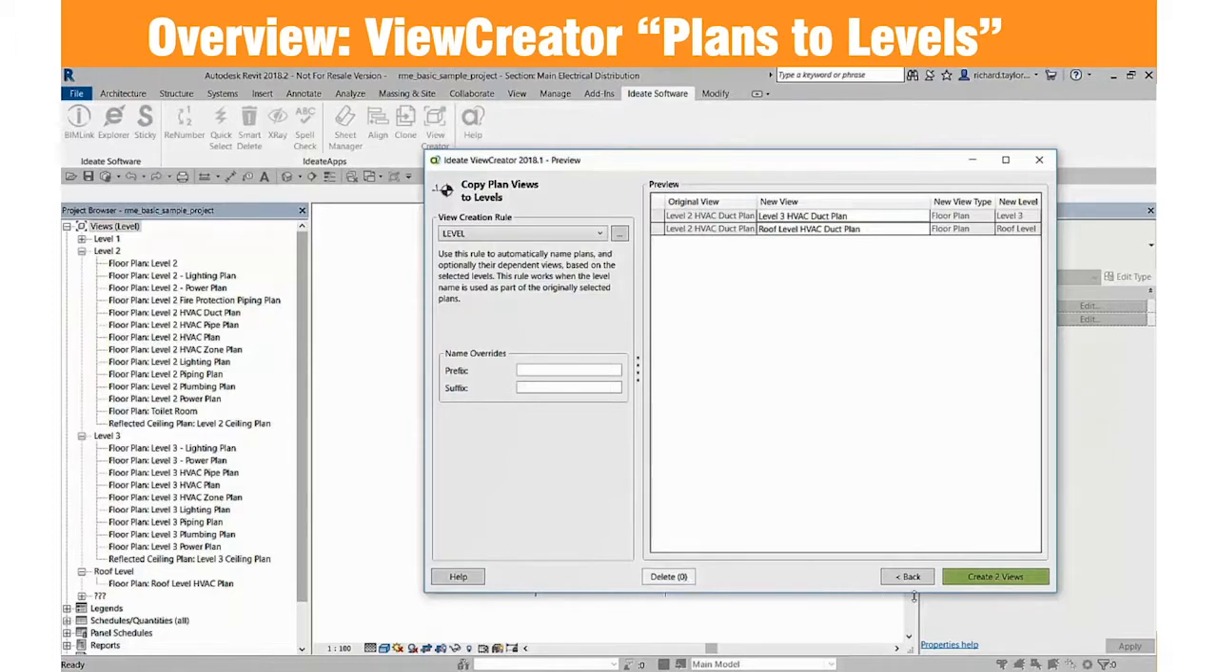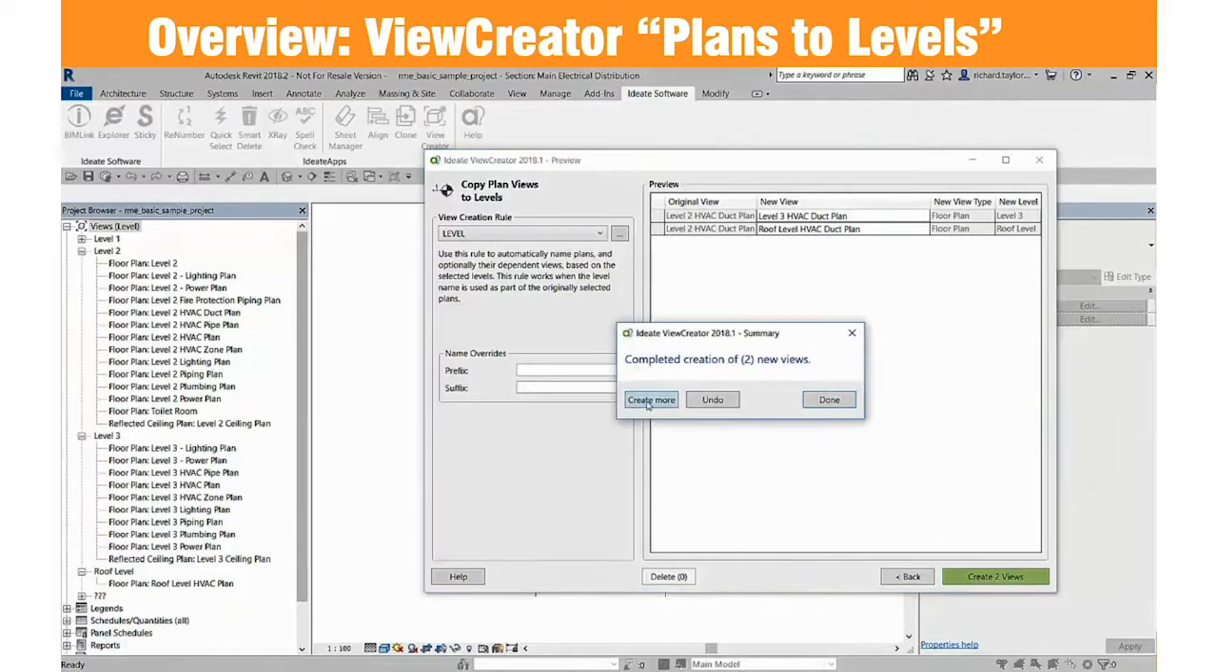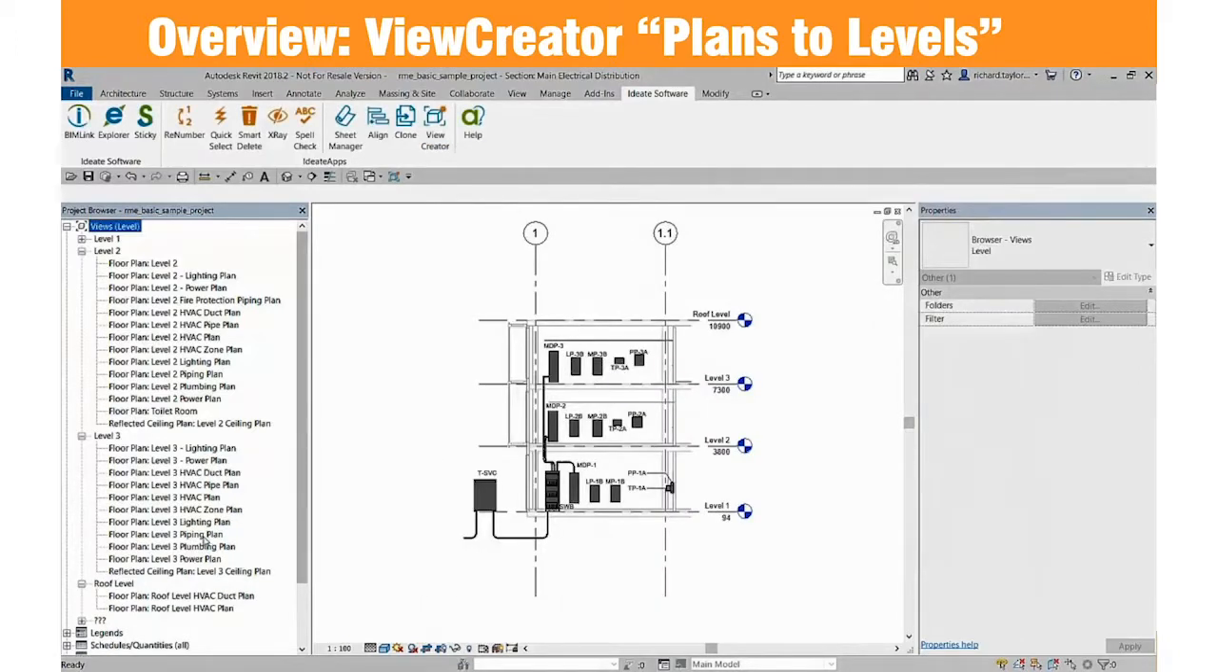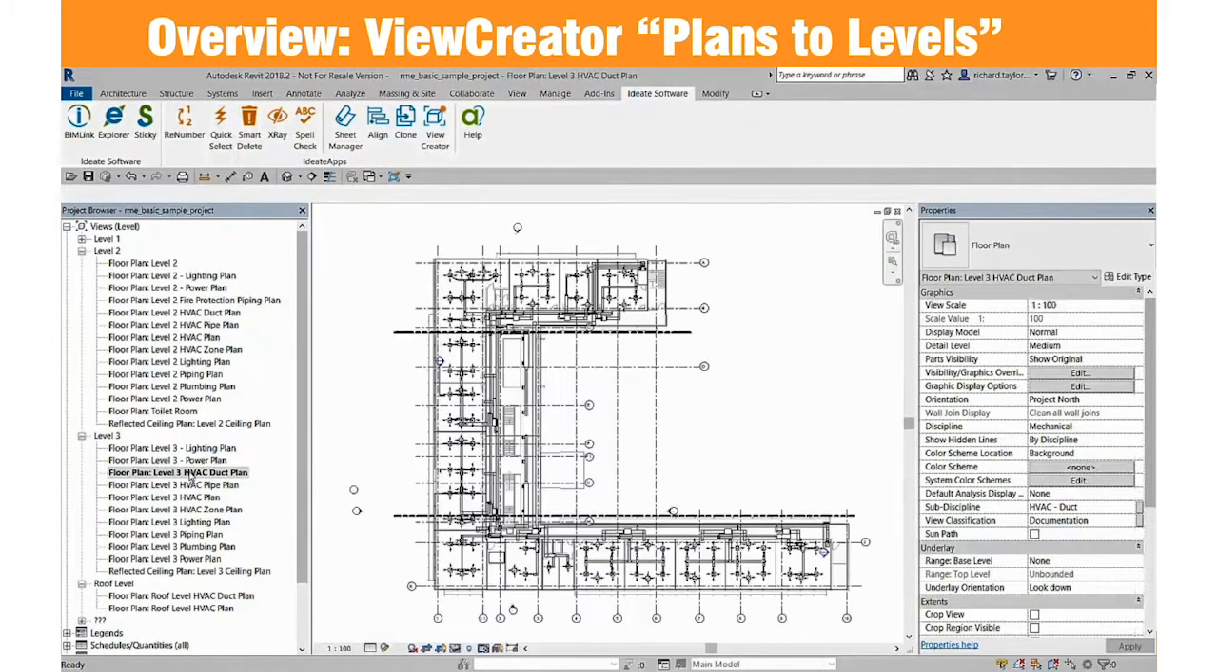So think about that as it's giving you that preview, right? And saying, these are the views I'm going to create. And then I can select done. And then I've actually got those views now. So you see there is the level 3 HVAC duct plan that I'm opening up here, that I can go right to and has all of those particular properties. So let's look at that in a little bit more detail.